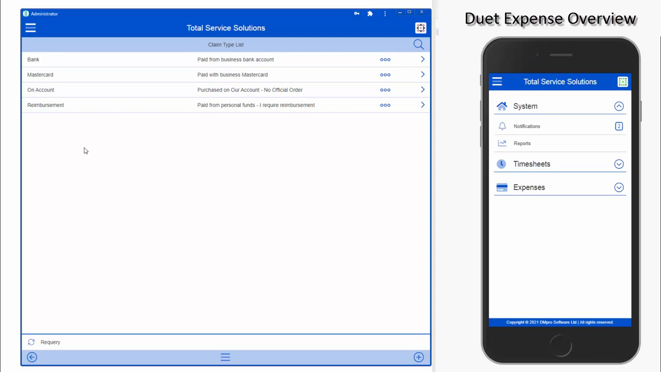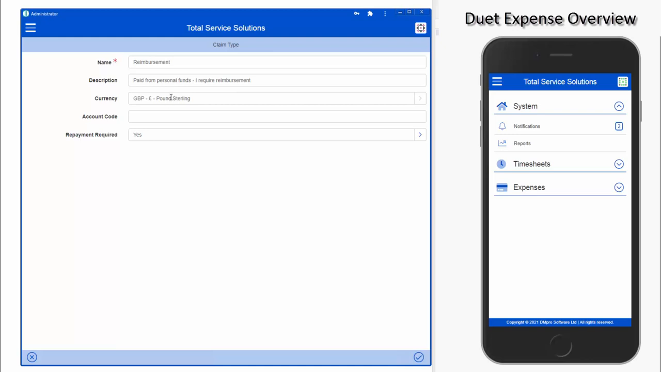Let's look at the structure of a reimbursement claim type. Name for the claim type. Description. Currency. Account code, if linking to the back-office system. Select if reimbursement is required against this type of claim. We recommend you refer to Duet's online help system for accurate field choices and values.